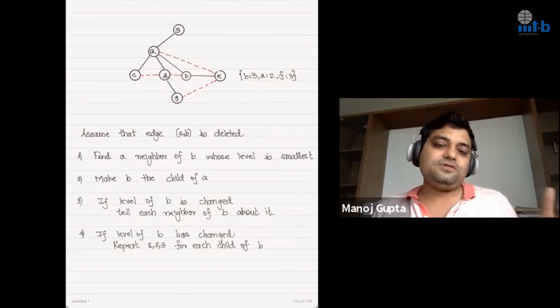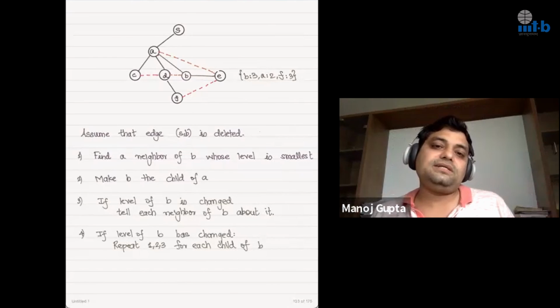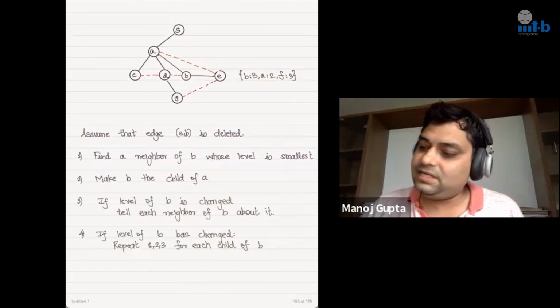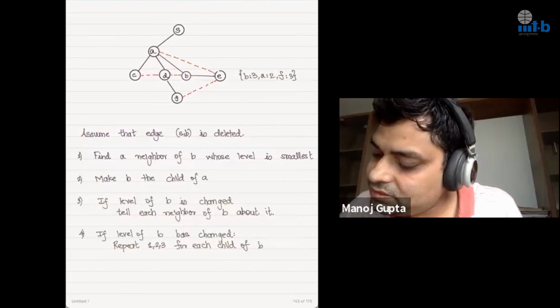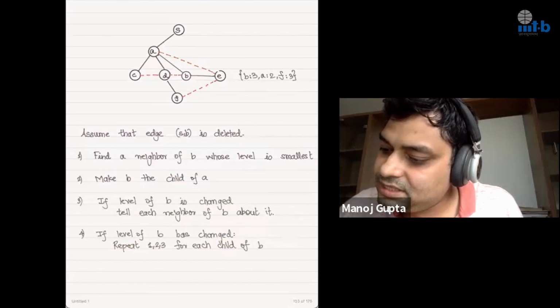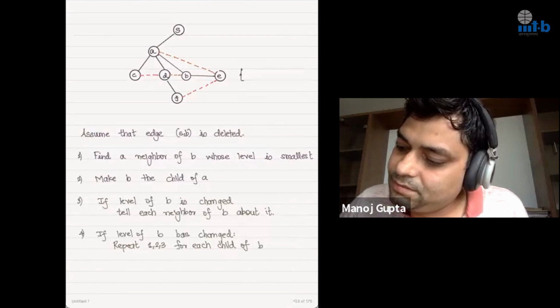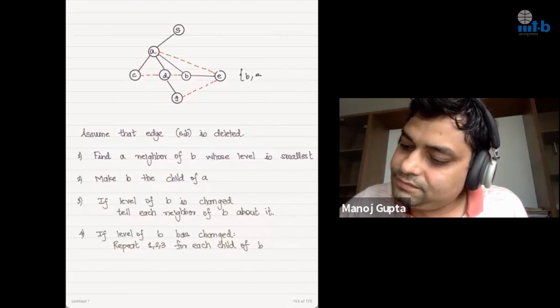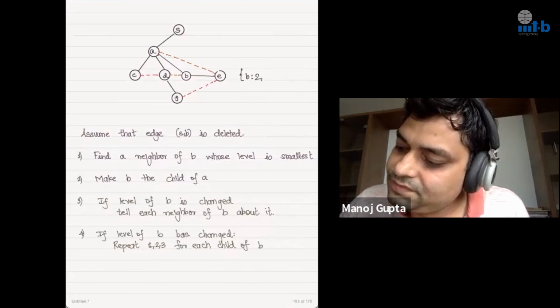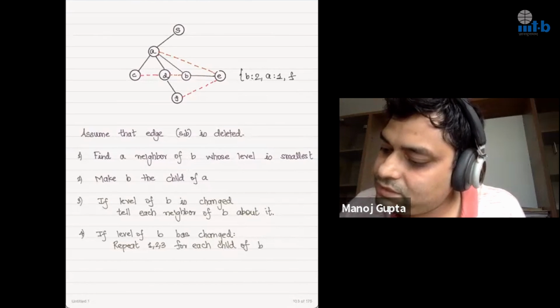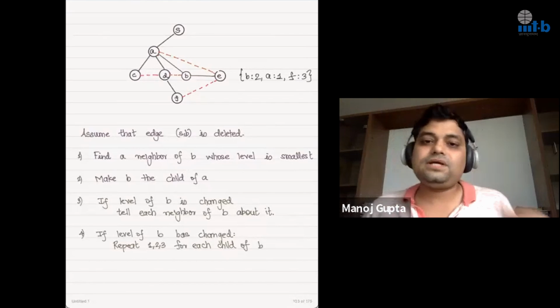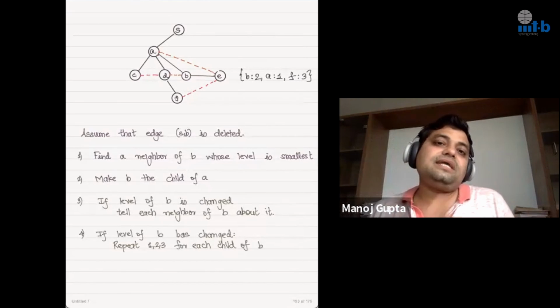So again, if you see E, E has this information that B is at level, not 3... Okay, I made some mistake. So let's say B is at level 2. A is at level 1. And F is at level 3. So this is the information that E has.